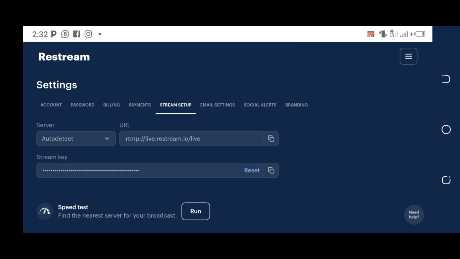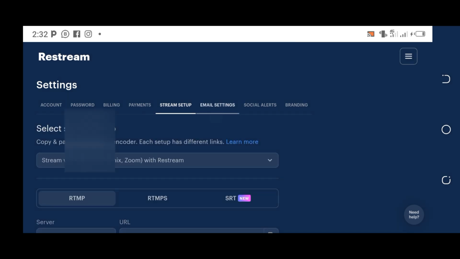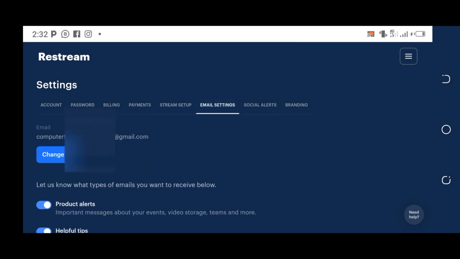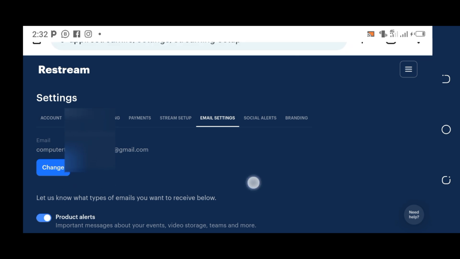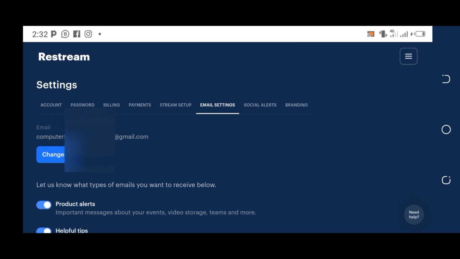But everything is super cool. You can speed test the nearest server. It's really cool. You're gonna have this. Then you go here under email settings. You can see the email. We've already confirmed it. You can see it here.